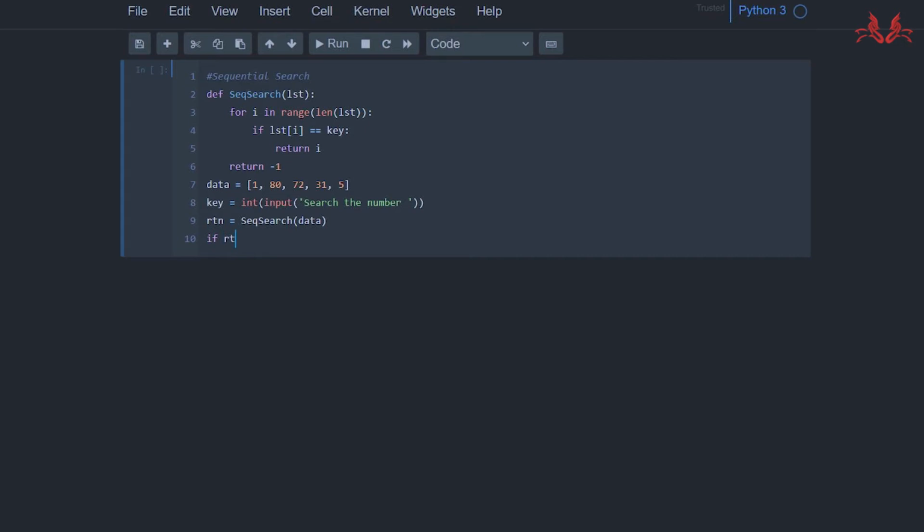If return does not equal -1, it prints, it is in the priority number position, and number is return plus 1, and else print, can't find this number.